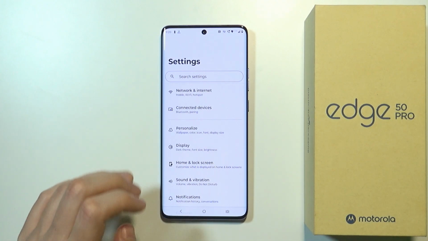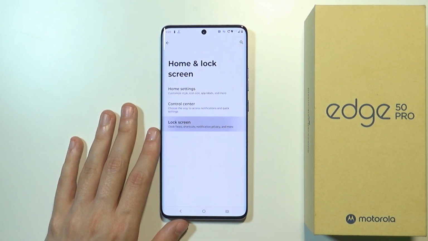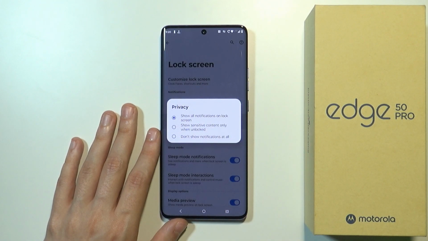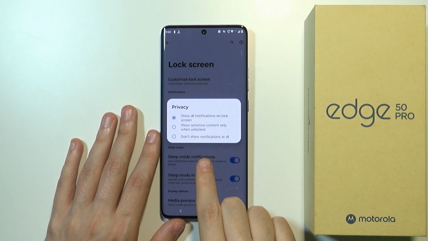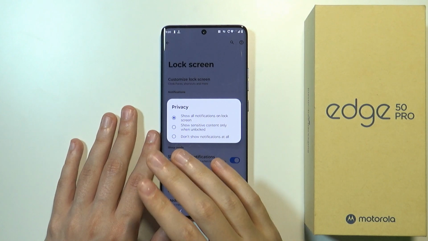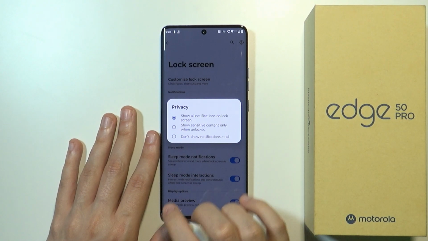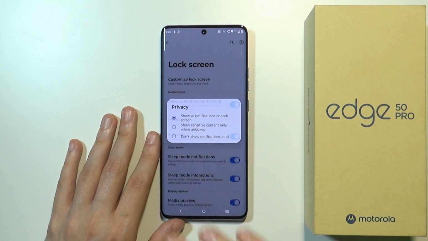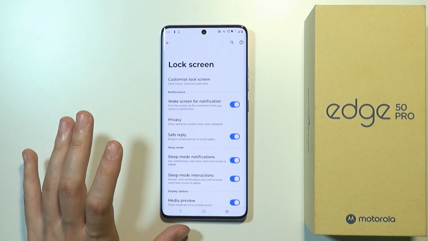Next thing is the lock screen privacy. So in the settings menu, we need to go to home and lock screen, and then go to lock screen. And then over here we have privacy for notifications. So if you don't want your sensitive information to be seen on the lock screen, you can enable, for instance, show sensitive content only when unlocked, so that when you have the lock screen enabled and there is some sensitive content, it will not be displayed on the lock screen. Or you can just not show notifications at all. So it's up to you. Personally, I always use this second option over here, where the sensitive content is not visible on the lock screen.